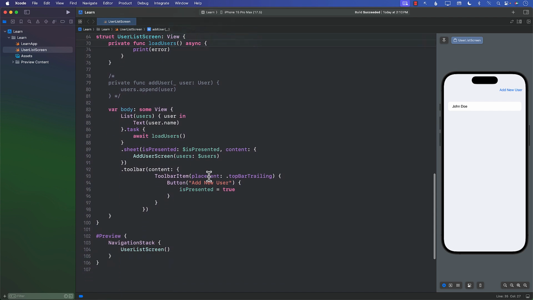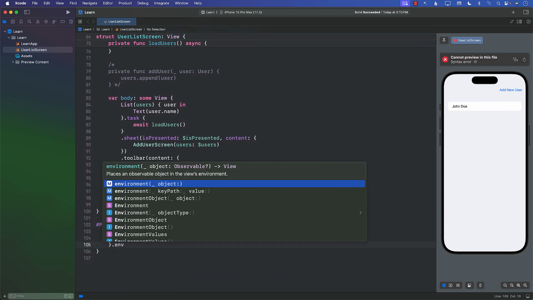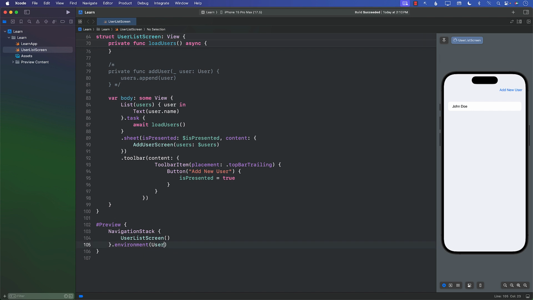So how do we use the user store? Well, I'm going to go ahead and inject that as an environment object. I'll say user store. Once I have injected it, we have to make sure that we are injecting the correct HTTP client. Right now, we only have one implementation, but you may have multiple implementations. So make sure you use the client that is connecting to a development server instead of the production server.